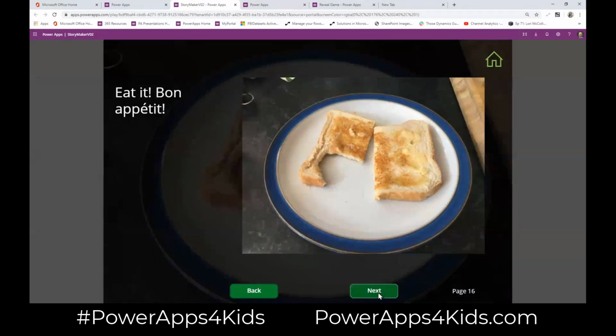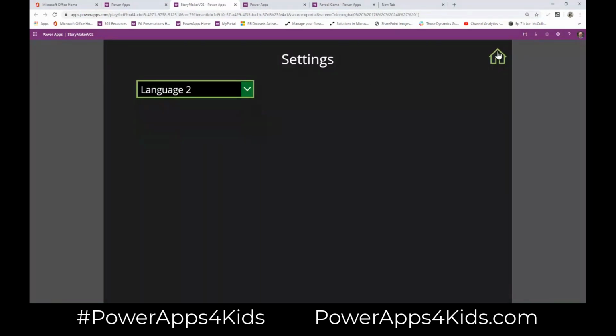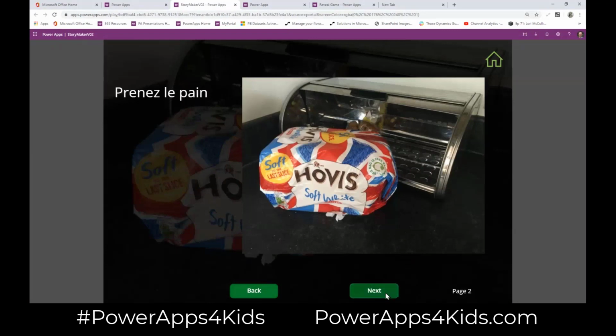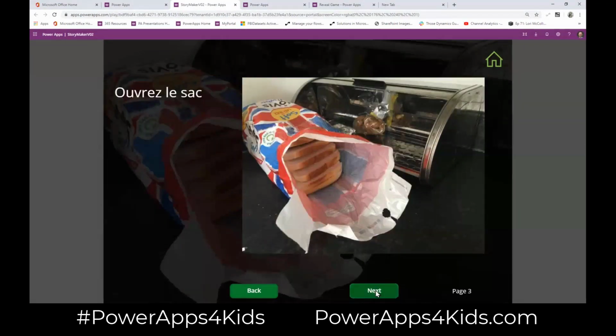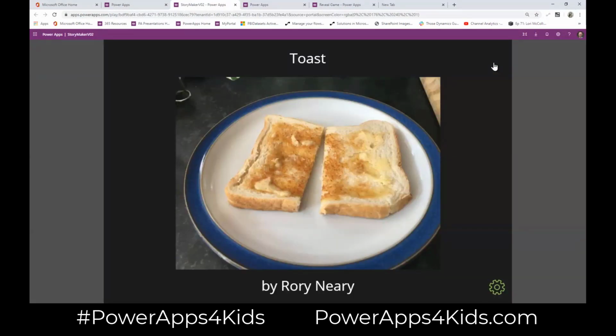Okay, but check this out. This is shared with you guys. Check this out, because this is no ordinary toast. This toast is a multilingual one. So look at this. Go to where you keep the bread. Take the bread. Prenez le pain, ouvrez le sac, sortez le pain, etc., etc. So how cool is that? Do you think that's fun? You could actually learn French and have toast at the same time. And what does that make, Peter? French toast. Oh, French toast. Sorry. Thank you. Thank you.